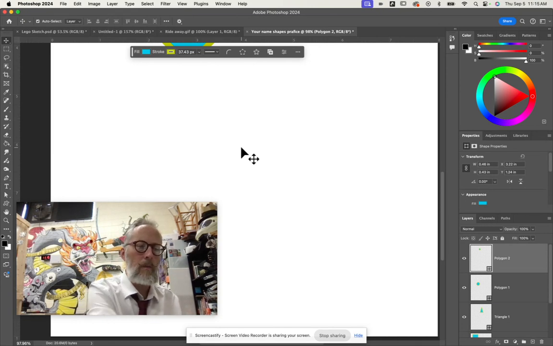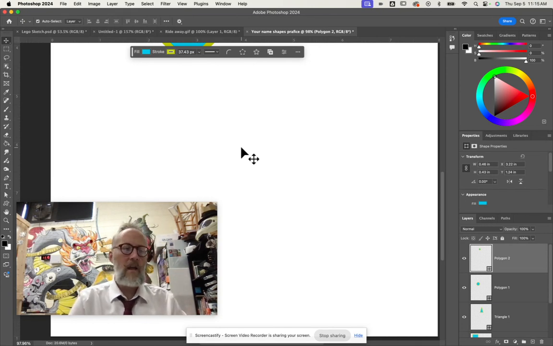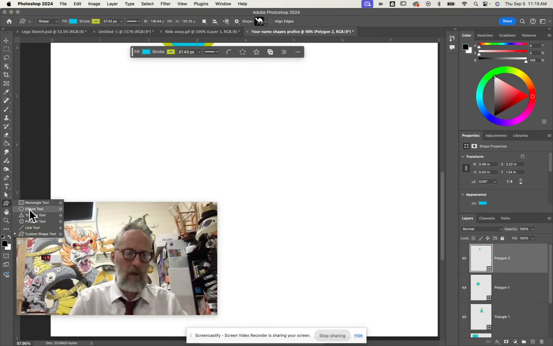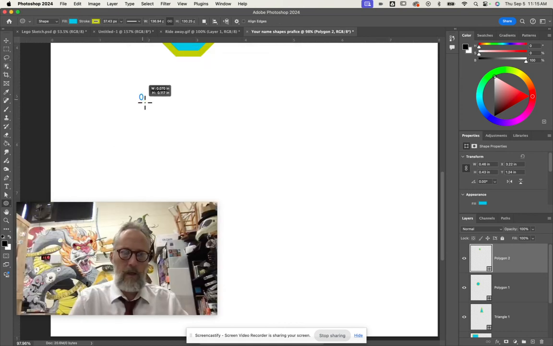Well, I could stack them up, but there is a way that I can add shapes and I can subtract shapes as well. So if I want to add shapes together, let's say I'm going to go get my circle tool. Okay, so I'm going to go get my ellipse tool and I'll make one circle here.